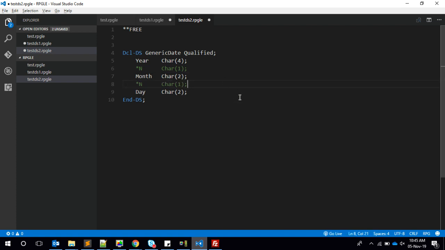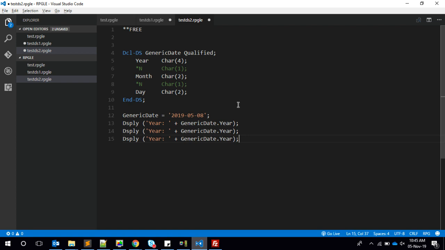Okay, so now what we are telling is, we are still making the 10 character field as generic date. And if I simply say generic date is equal to 2019-05-08, and I say display year is, we can put generic date dot year, and here is month, day, and finally *INLR equal to *ON.